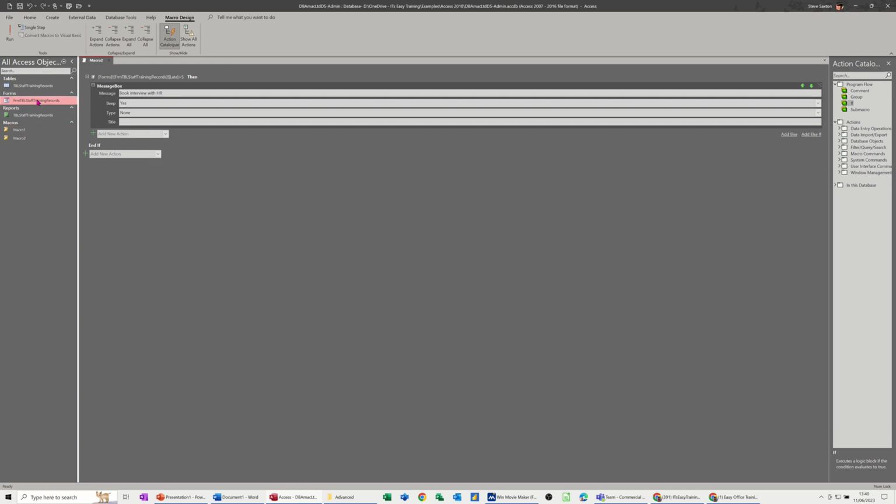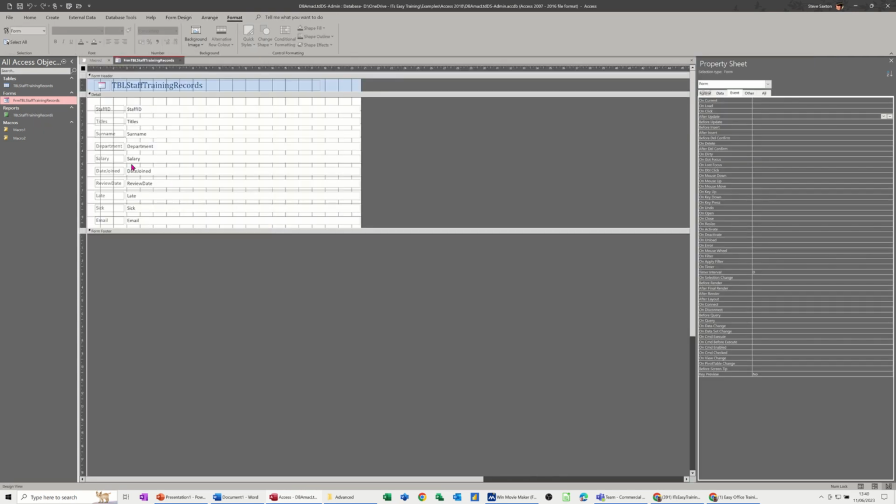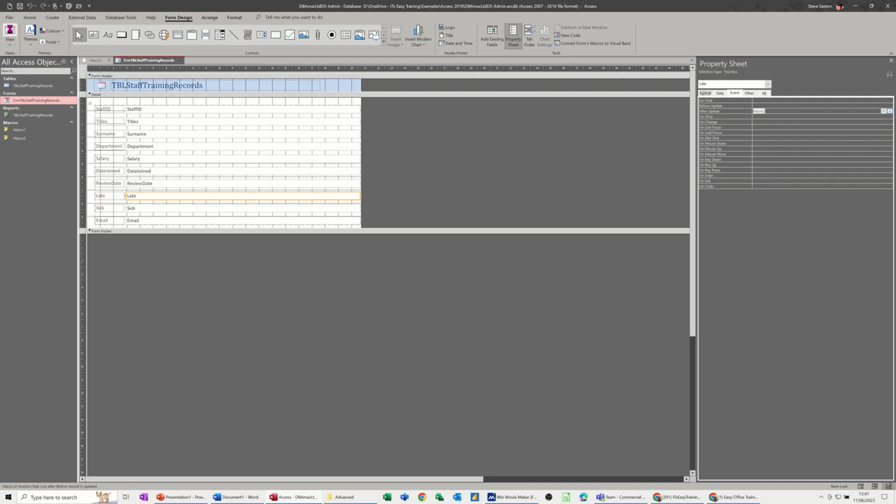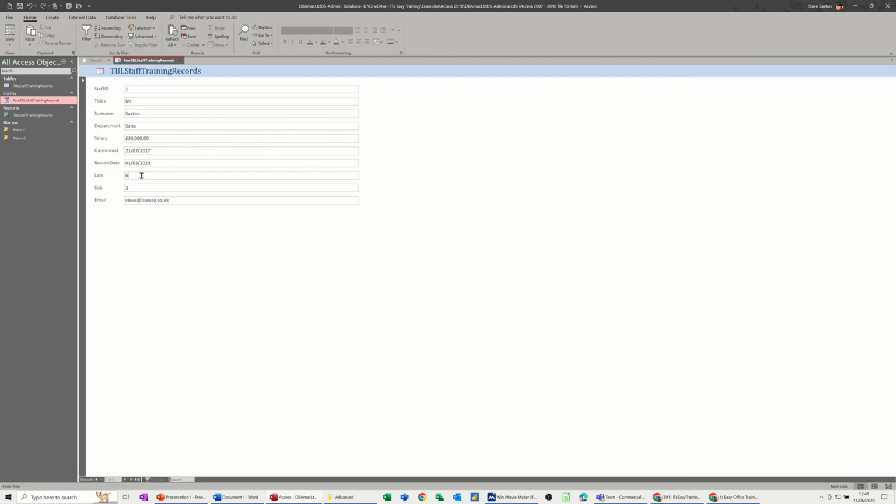Now if I go into this form and just right click and go into design. At the moment what I've got on the late field is macro 1. So if I drop the arrow down and select macro 2, which is exactly the same, save the form, and then go and have a look at the form. As you enter data in, I tab onto that, I make that into 6, and as soon as I tab off that, the message box pops up.